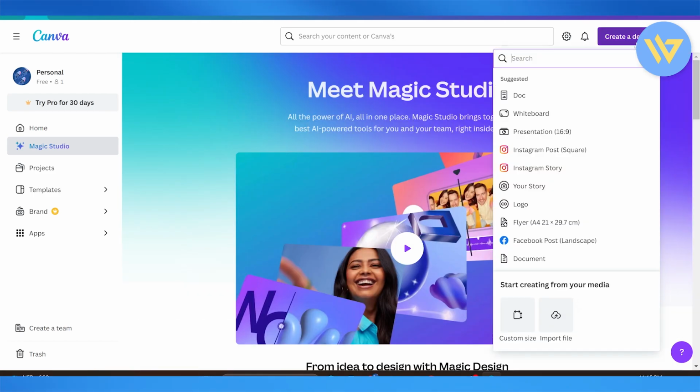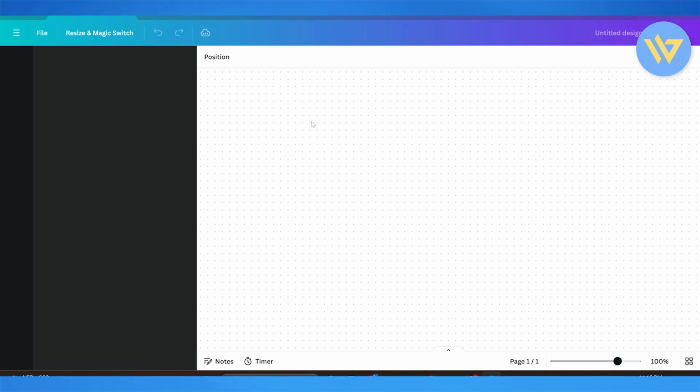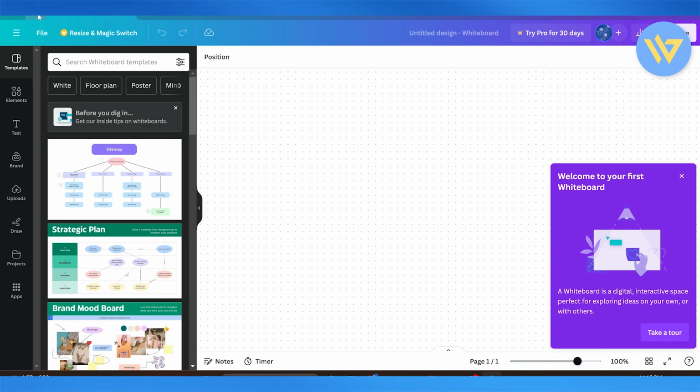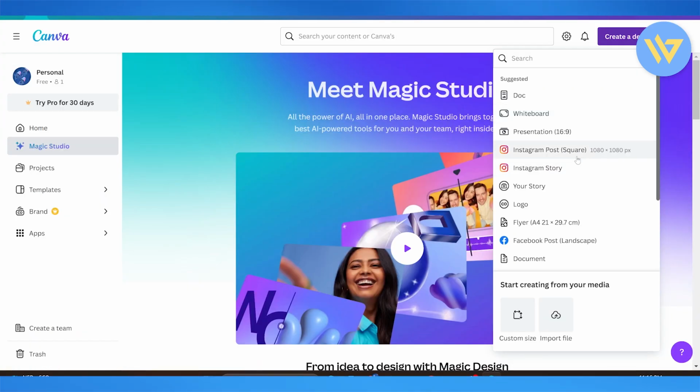I'm gonna click on create a design. Naturally, you could choose a doc, a whiteboard, a presentation, or even an Instagram post or story. We're gonna start off by creating a normal whiteboard right here. And actually, let's just head back over and choose Instagram post square, right? Now we're working with this.